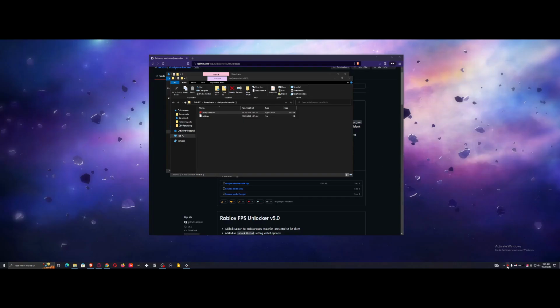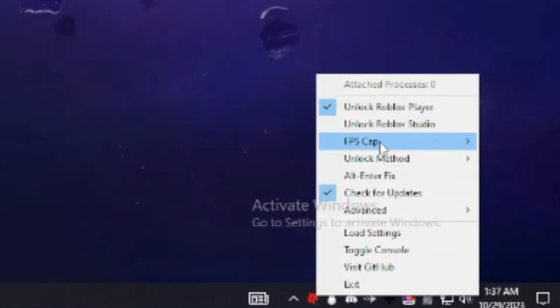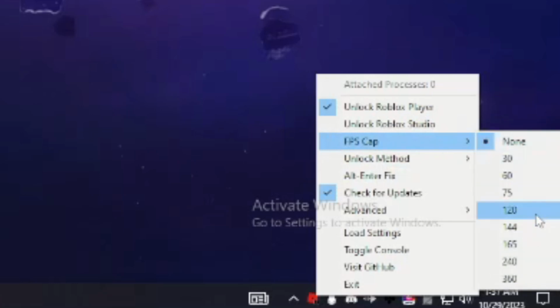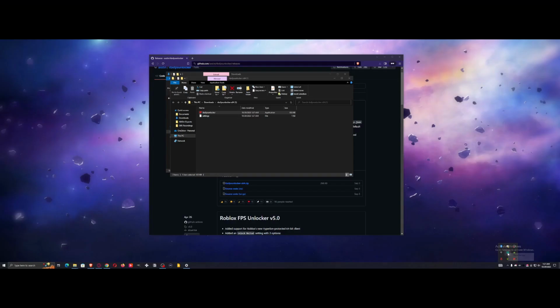The app is opened, and down here, you can see Roblox FPS Unlocker. And then over here, you can do FPS cap, and then you can limit it to whatever you would want. I would recommend something like 120, unless you have a better monitor.